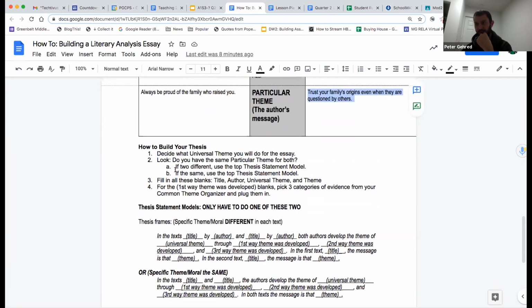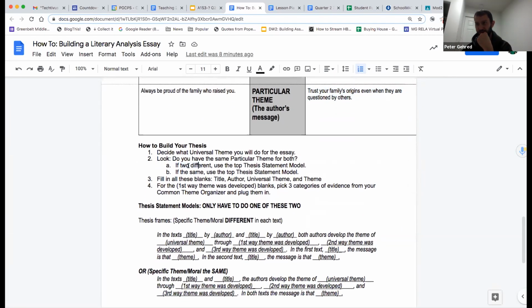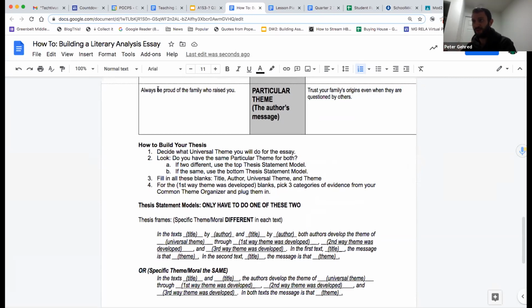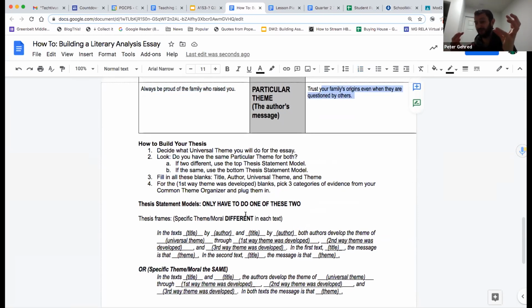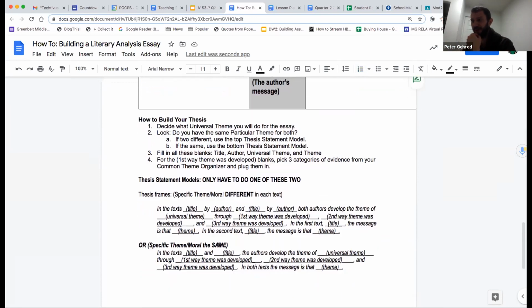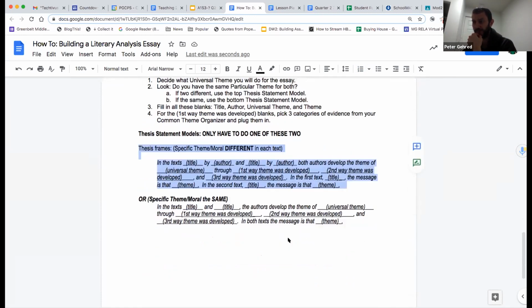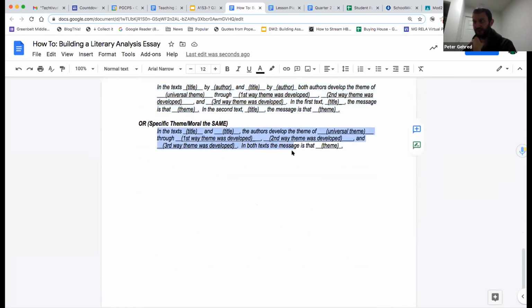Yes, we do. So here's our choose your own adventure. Here's our, what are we going to do next? If 2 different, we use the top thesis statement model. If the same, then we use the bottom one. So always fun little editing. So, all right, we have 2 different ones. These things say different things. If they're fairly similar, you can probably combine them. These are fairly different. We'll keep it. So we're going to use this thesis model. If they were the same, we would use this bottom one.